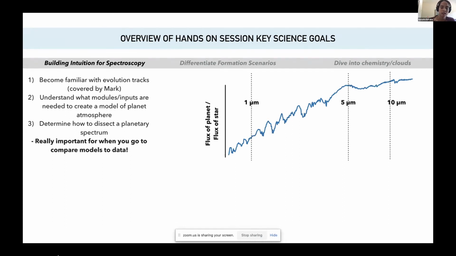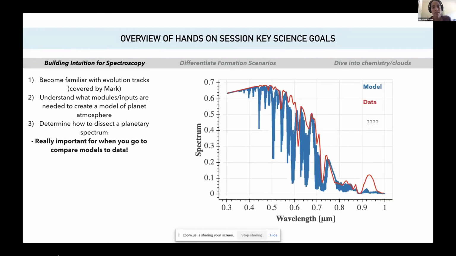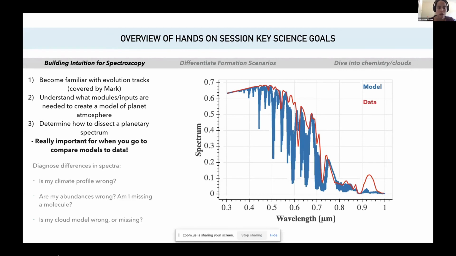And it is not enough to just be able to create a spectrum. That doesn't really help you a lot, especially when you go to compare your models to data. Oftentimes what happens is you create this really nice model and then you plot it up against data and you'll see that you really don't get it right at all. And if you have an intuition for how to dissect planetary spectra and really understand the components that are going into creating the shape, the molecular structure of your spectra, you can start to understand what has gone wrong.